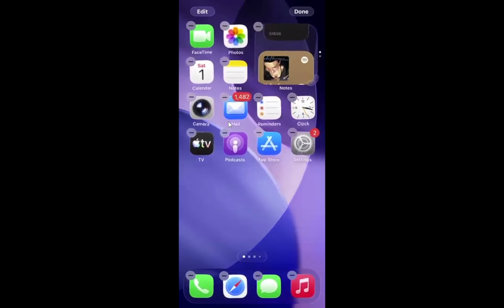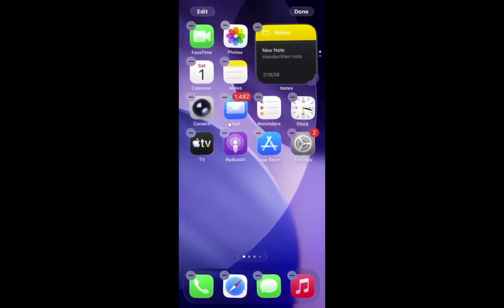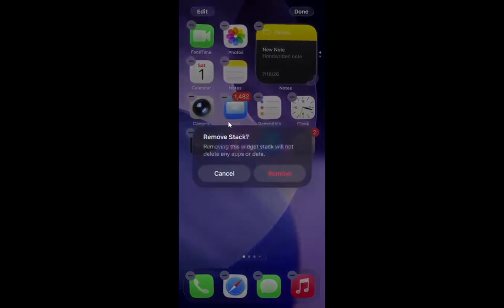You can stack up to 10 widgets, which lets you keep many tools in one place without crowding your home screen. Finally, to remove a widget, touch and hold the widget you no longer need. In the menu that appears, choose Remove Widget, then tap Remove to confirm. The widget disappears from the home screen, but the app itself stays installed.